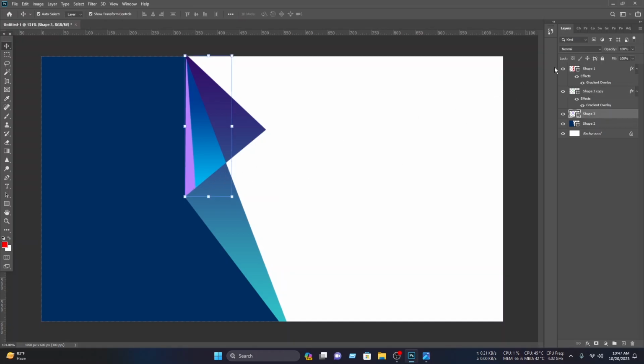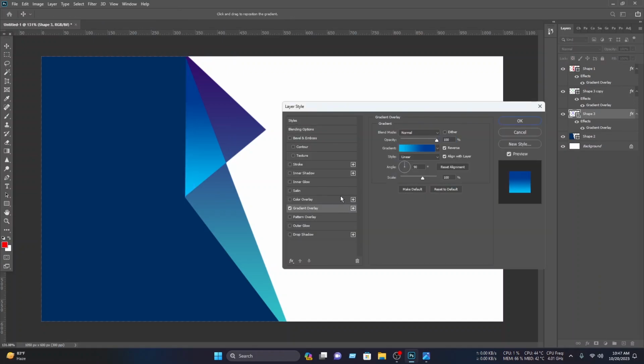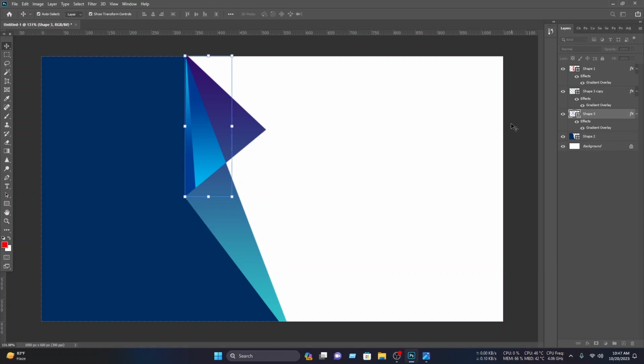Then select this layer. Then right click on this layer. Then click on the blending option. Then click on the gradient overlay. Then click on the reverse. Then click on the OK.